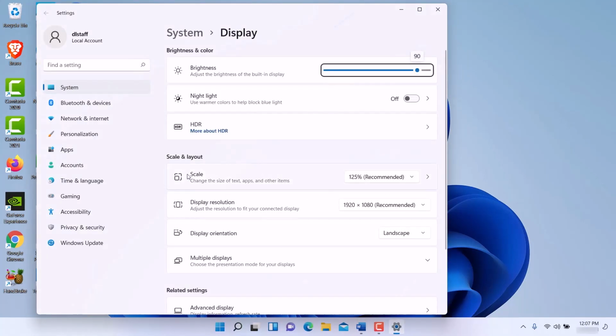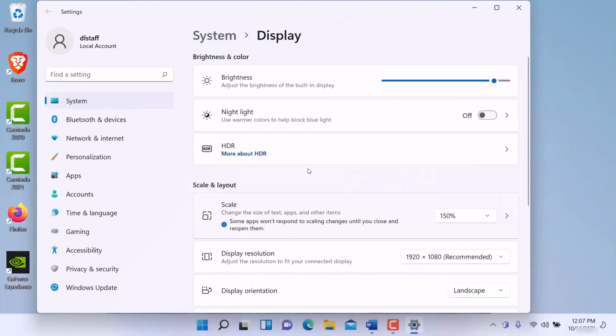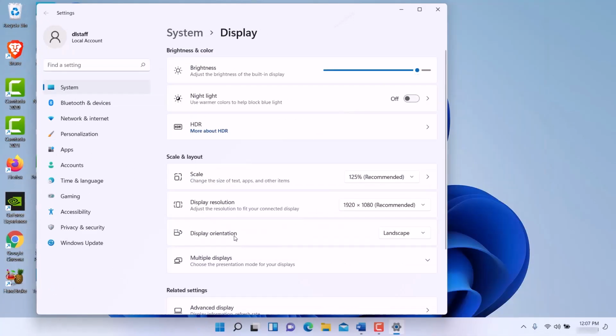And then under the scaling here, you can change this so that it can be larger fonts and larger icons, or smaller if you prefer. And the screen orientation and things of that nature.